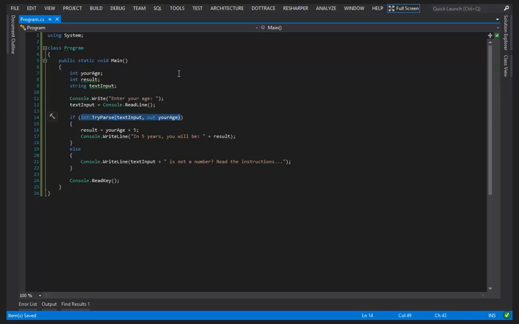Now, what does tryParse actually do? Well, tryParse takes in two parameters and it returns a Boolean. The two parameters it takes in are first, the text input that you want to parse, the string you want to turn into a number. The second parameter is the variable you want that parse result to be stuffed into. What we're saying is if you are successful in parsing this text, if you can take this text and turn it into a number, then stuff that number in the age variable.